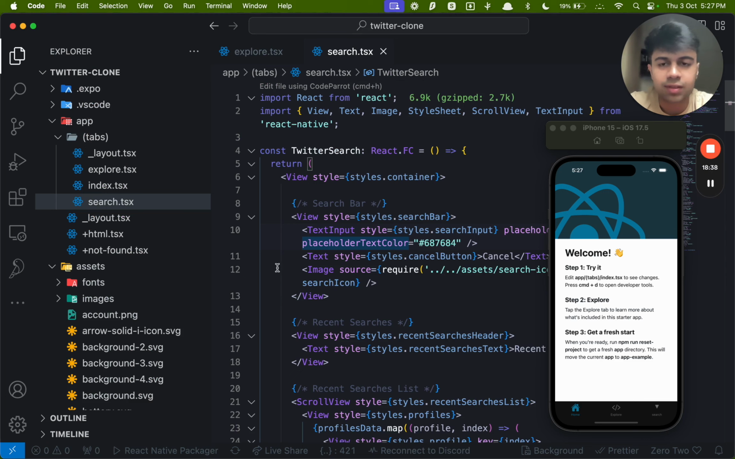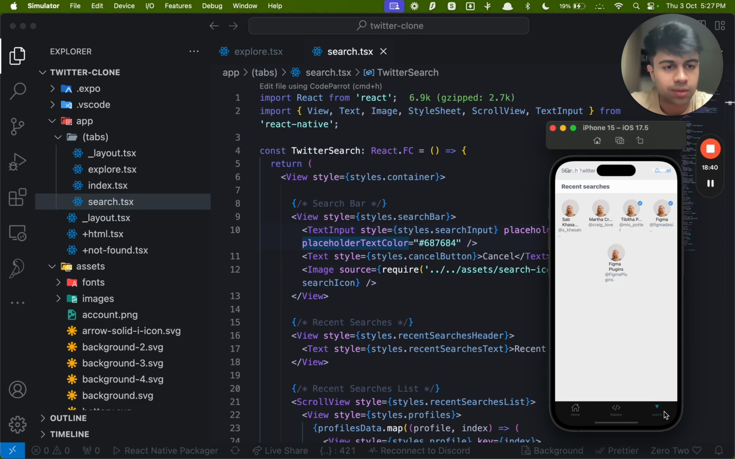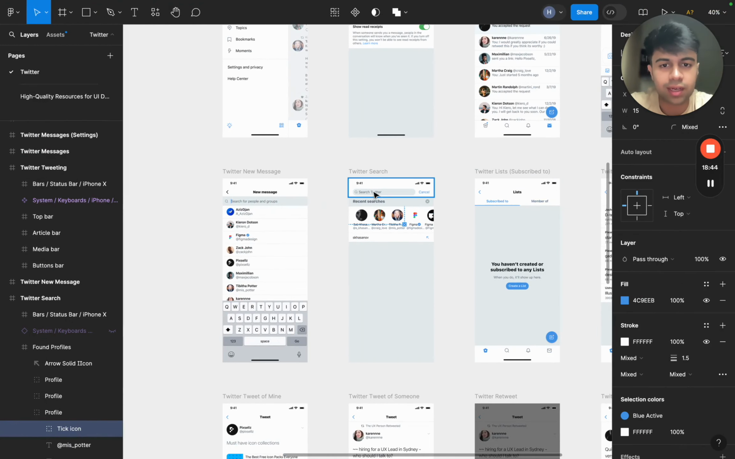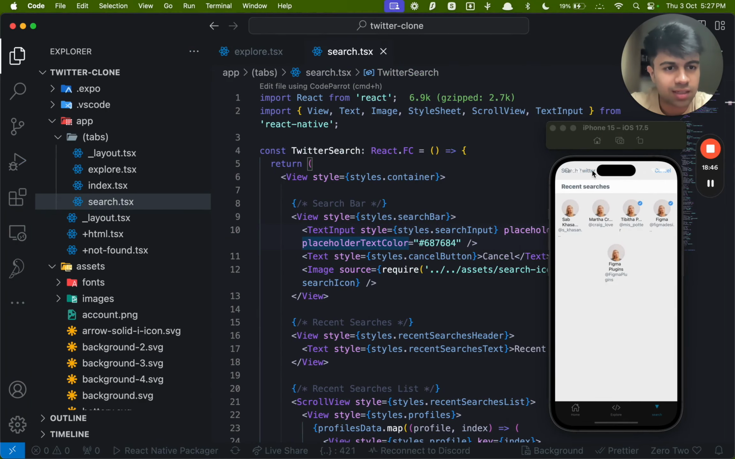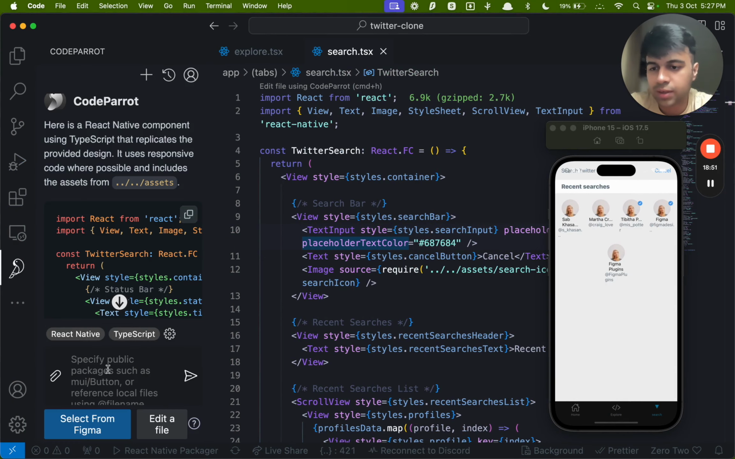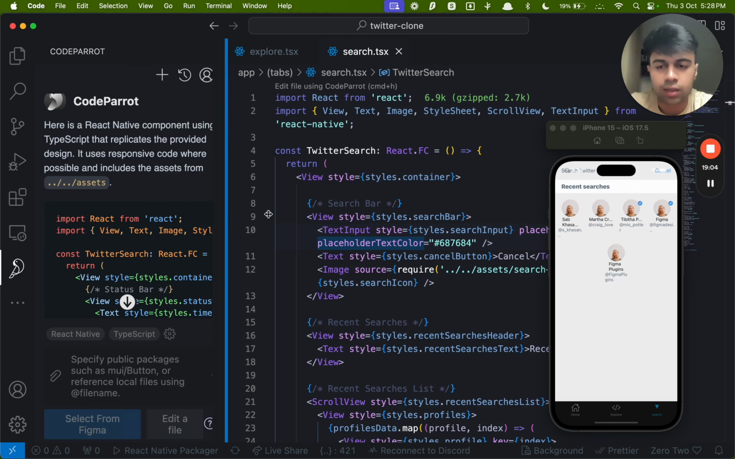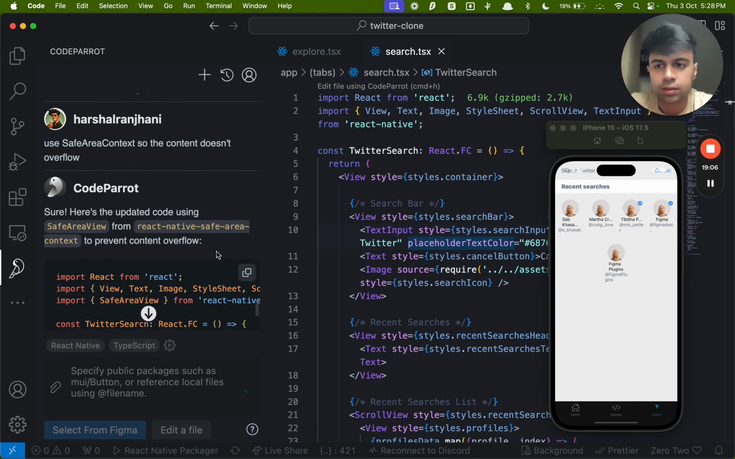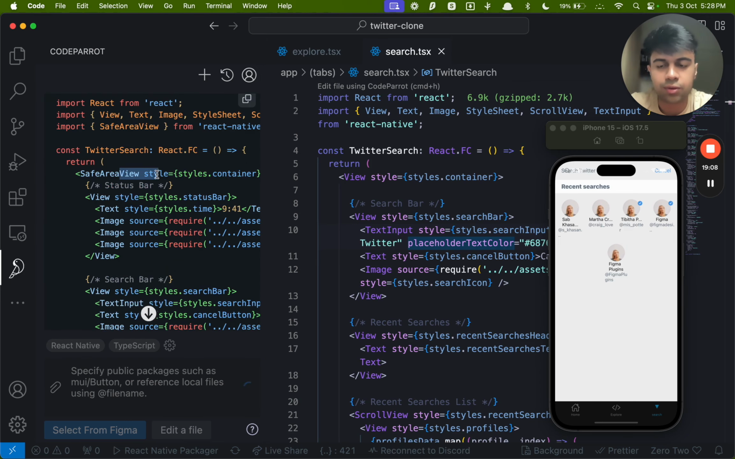Alright, since everything is fixed now, we can visit this component and we can see that it's quite accurate, right? It says recent searches as it should, and it's just that this search Twitter thing is moved forward. So what we can do is specify that it should use safe area context so the content doesn't overflow, right? We can do that, and yeah, it's using safe area view this time.